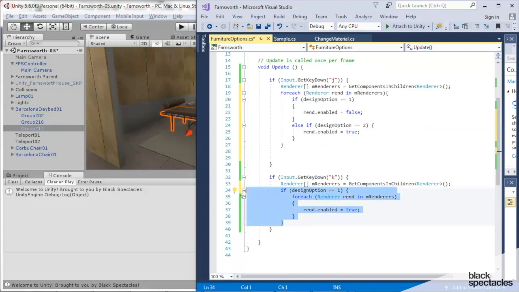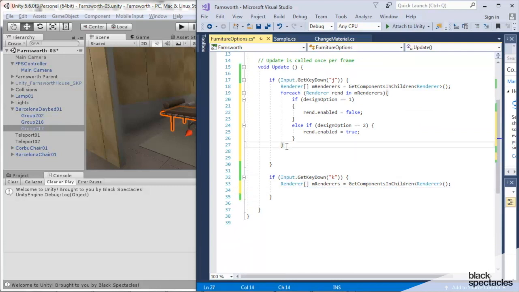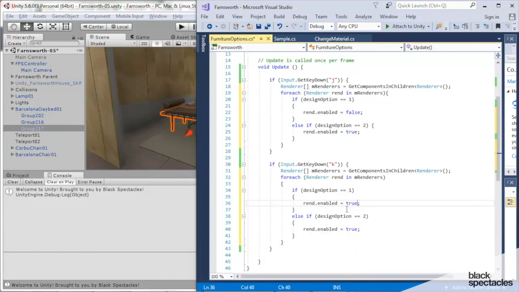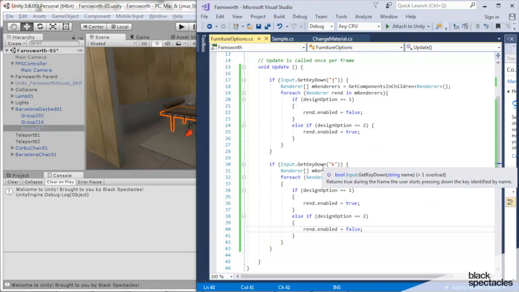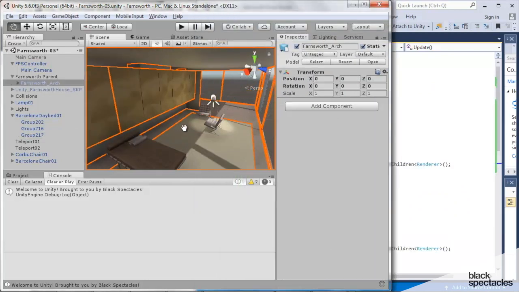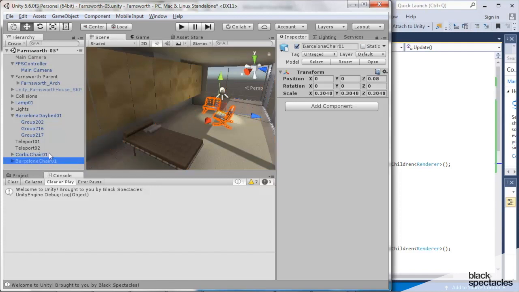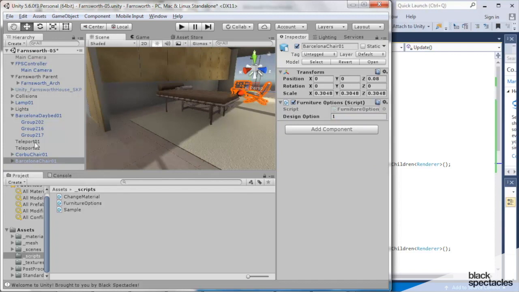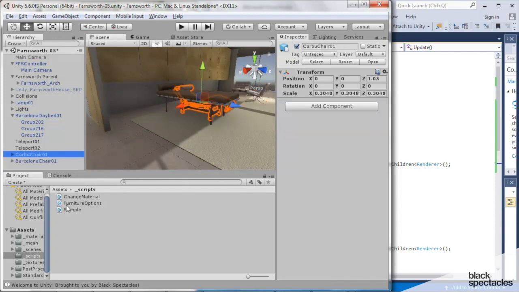So I'm going to set up this logic down here as well. So let's clean this up a little bit. I'm going to copy and paste this here, and I'm going to flip these true, false. So now I can apply this script to my separate objects. So I'm going to say the Barcelona chairs. I'm going to apply this script, furniture options, to my Barcelona chair group. And I'm going to say this belongs to design option one. Okay. And I'm going to select my Corbeau chair. I'm going to apply this furniture options to it. I'm going to say this is design option two.